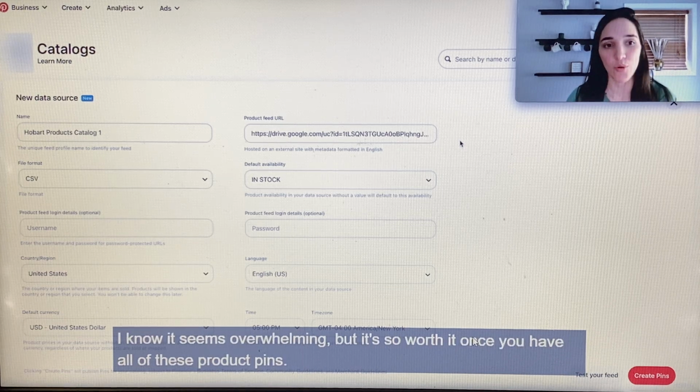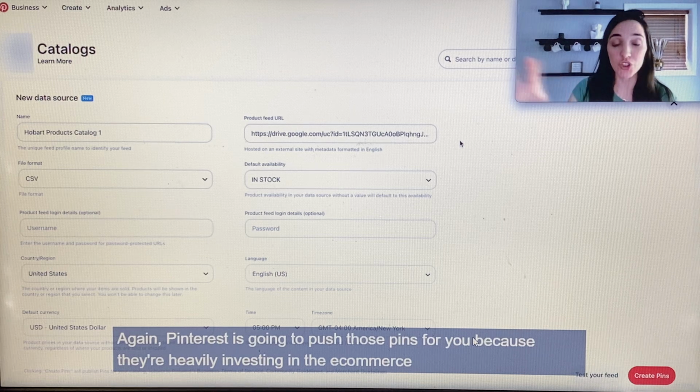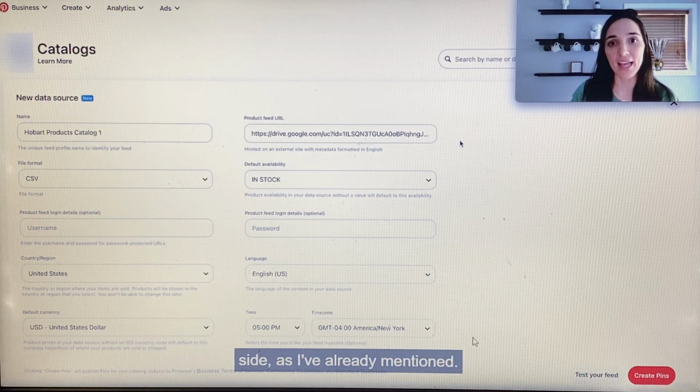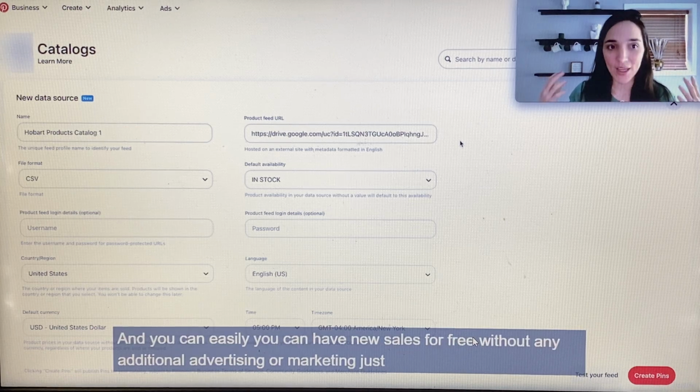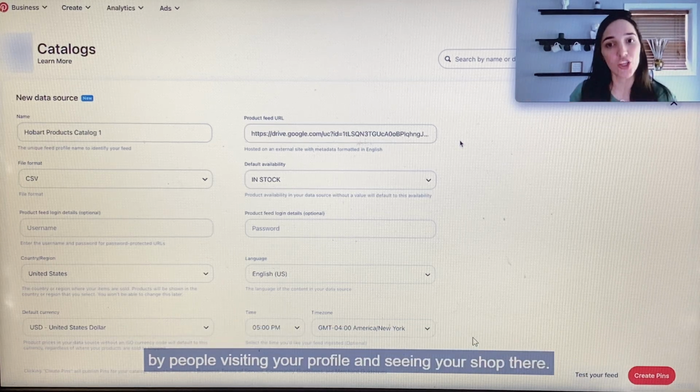I know it seems overwhelming, but it's so worth it. Once you have all of these product pins, again, Pinterest is going to push those pins for you because they're heavily investing in the e-commerce side, as I've already mentioned, and you can have new sales for free without any additional advertising or marketing, just by people visiting your profile and seeing your shop there.